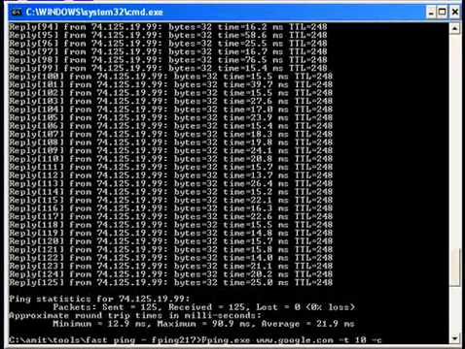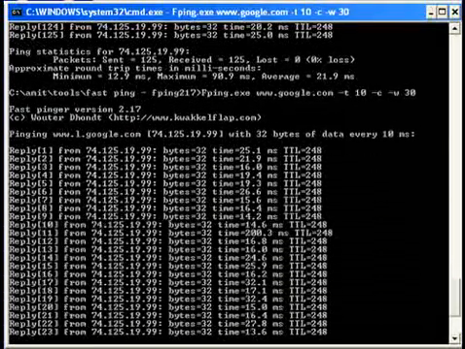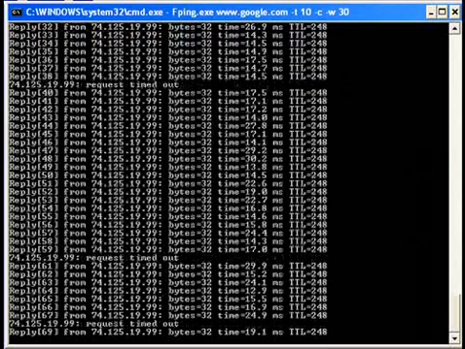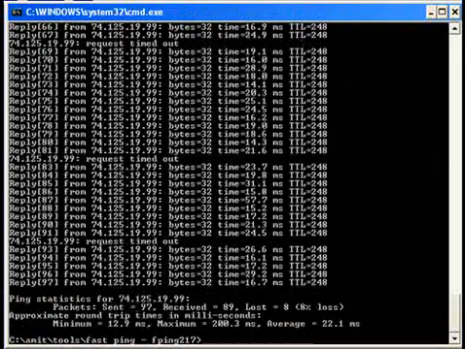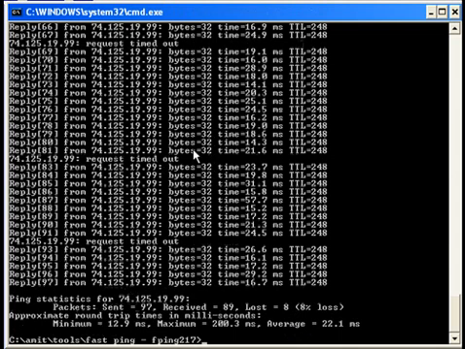So in the above example, if I do minus W and say 30, then ping will keep on waiting for 30 milliseconds to get a reply. And interestingly, in this trace, there are some request timeouts. Because I am pinging www.google.com, which is not very near to me, there are at least 7-8 hops between my machine and the google.com machine. There are some 7-8 routers, servers, whatnot, I don't know.